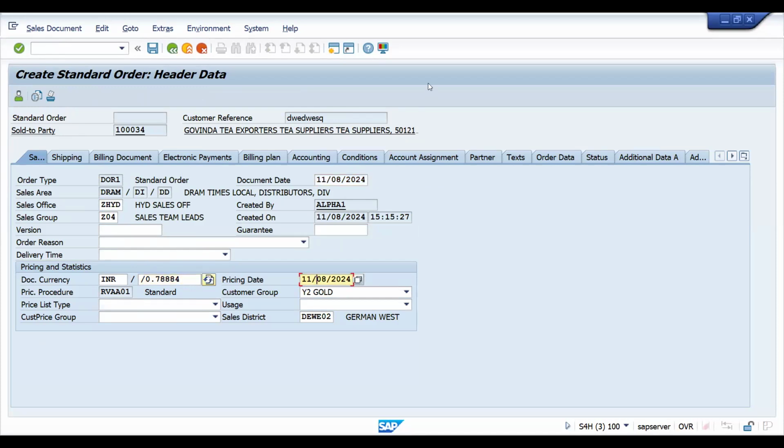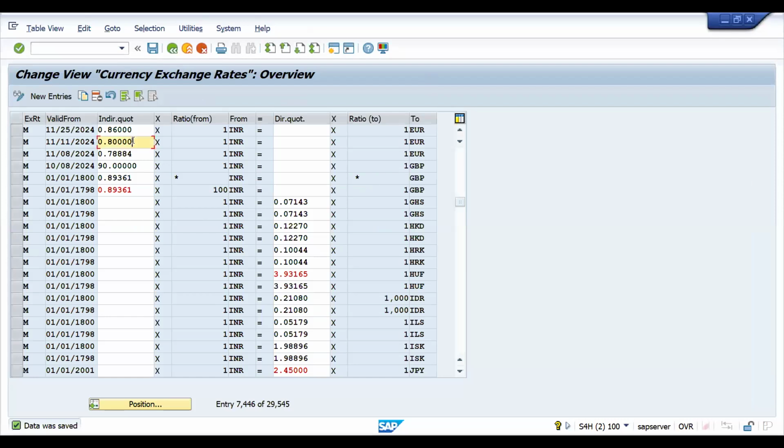Okay, let's go back. So what is the rate we maintained? By default, as I said, this is M, right? So I'll change to 11th. If you change, after that I will change the date to 25th. In the middle, the date will be there. The format is month, DD, and year, and the middle date is there. So let's make it 11 so that it should pick 80.